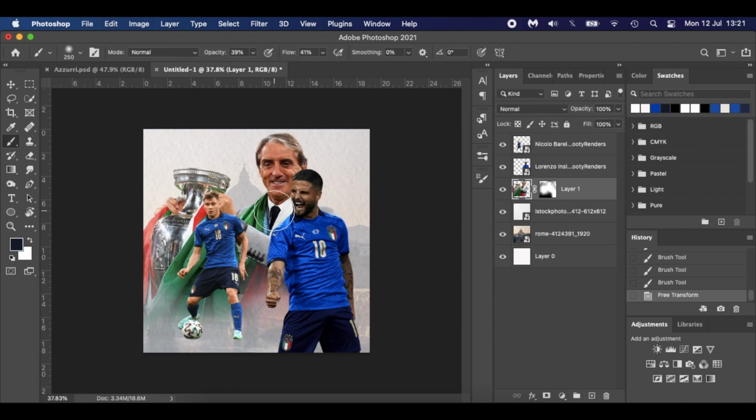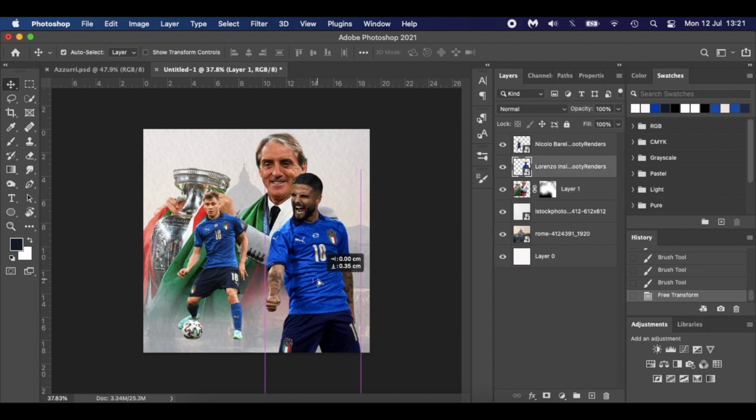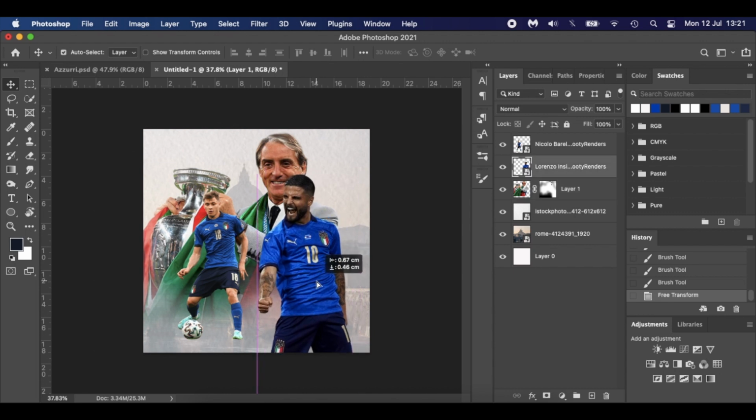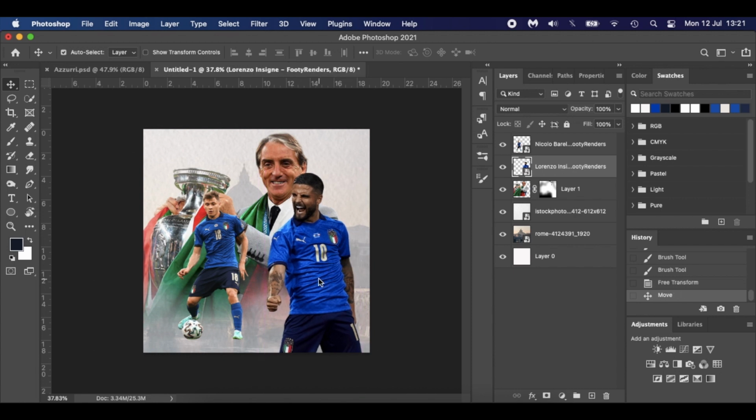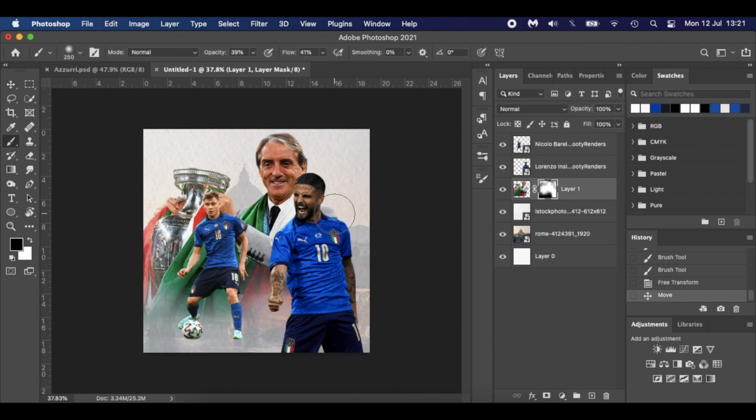I think that looks really good. I really like it when it's blended in. Insigne, I'll drop you down a fraction. Use my arrows on my keyboard. I'm going to go back to this layer, hit B again for the brush tool. Just blend that in there. And yeah, I'm happy with that.